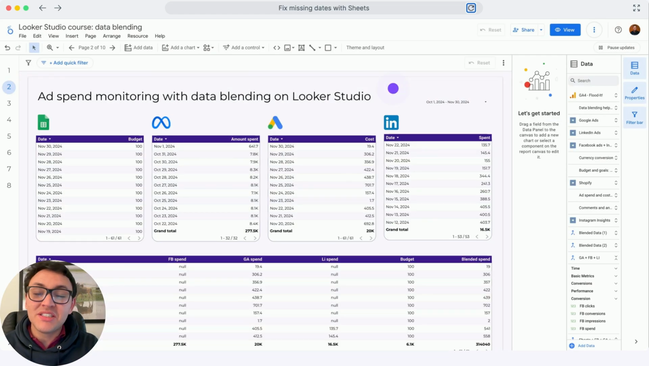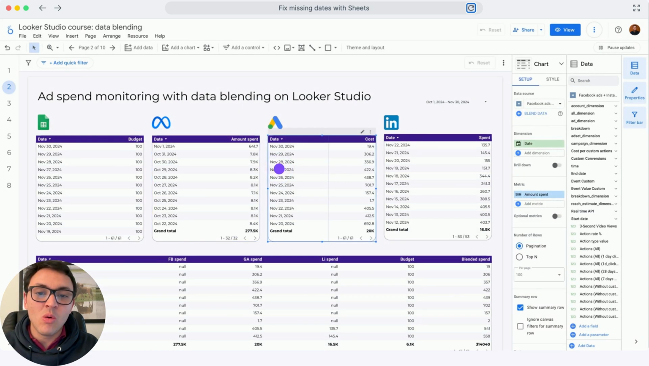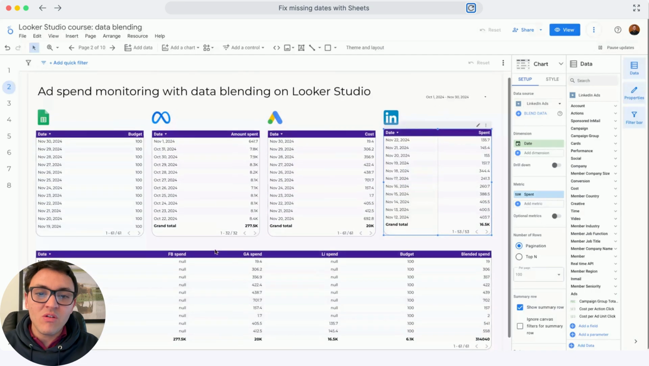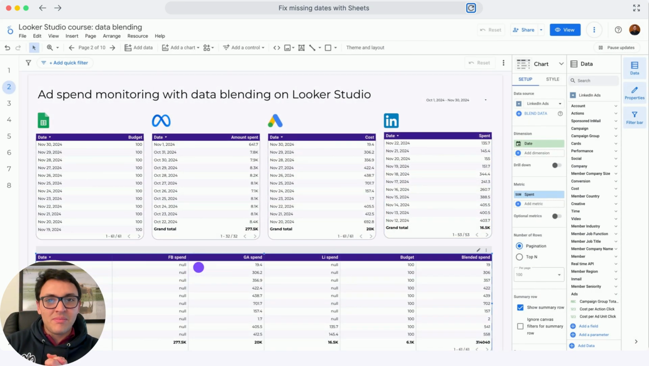Here is how to create a budget tracking or ad pacing report on Google Looker Studio. In this exercise, I will also show you how to fix a common error when blending data on Looker Studio: missing fields or missing values. For this example, I will combine Meta Ads and Google Ads and LinkedIn by dates. Here's what I have. For Meta, I have data until November 1st, for Google until November 30, and for LinkedIn until November 22. Now, if I combine all these data sources, I will have an issue that maybe you have seen in the past when blending data. If I don't have data, it is not a zero, it is null values.